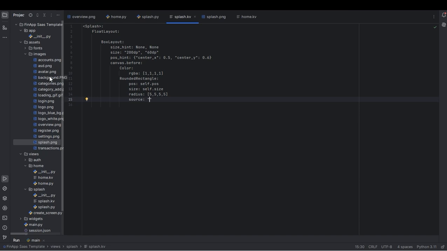So we have, okay, logo blue BG. So here's going to be assets, images, logo blue BG.png. Then here we're gonna put an image.